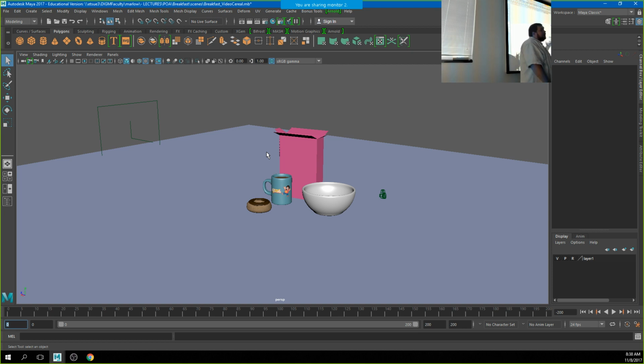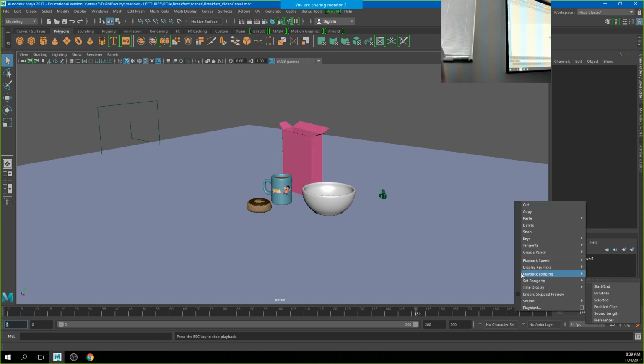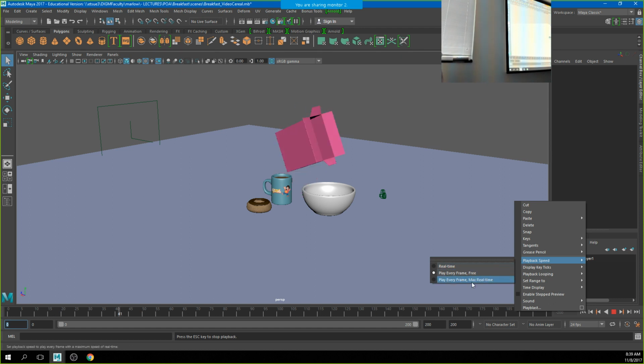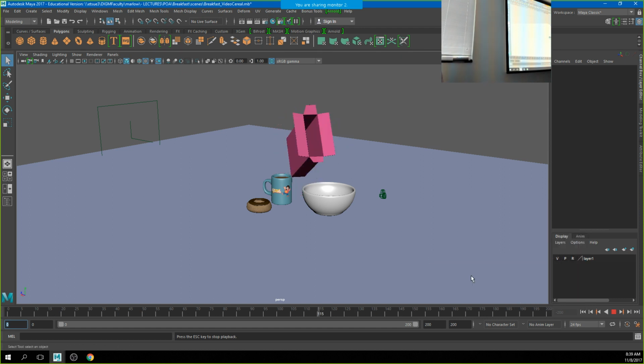Now, currently I already have some animation on my cereal box, just to give you an idea of what that animation might look like. It's playing way too fast. I'm going to set my playback speed. Instead of real time, I'm going to set it to play every frame, max real time. So you get the idea of what we're getting there. It's going to pour the cereal out and then set back down. Okay? So yours is probably going to do something similar.